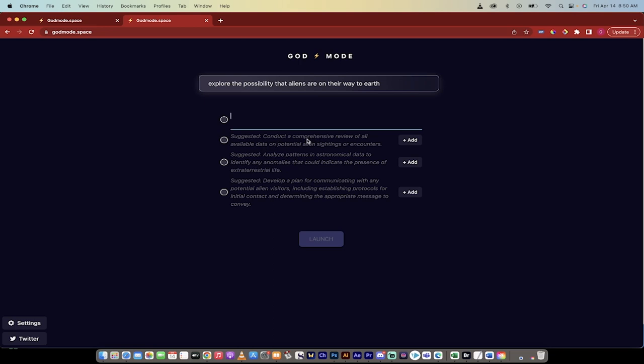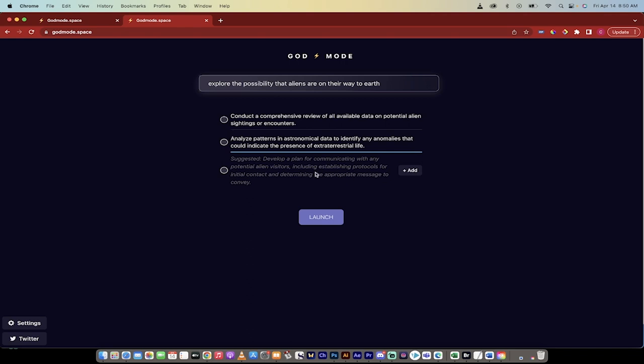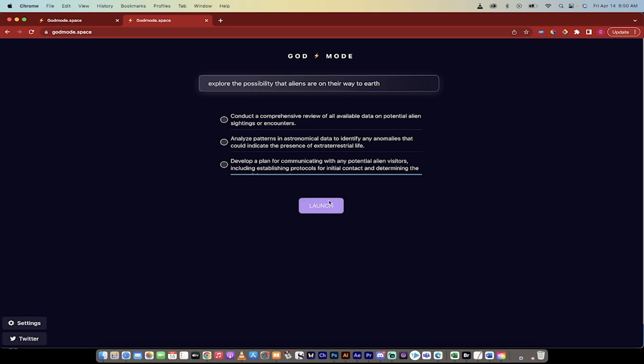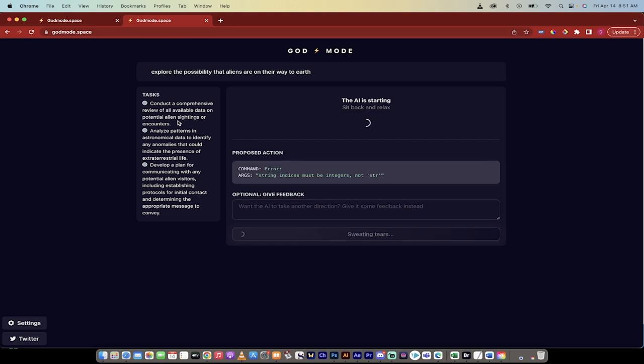The first one is conduct a comprehensive review of all the available data. Okay, that sounds good. Analyze patterns and astronomical data to identify. Okay, yeah, that sounds good. Develop a plan for communicating with any potential alien visitors. Hell yeah, we're going to talk to them. We're going to select them, and then we are going to click launch. When you do that, as I showed you on the other screen, you're going to see under the tasks here that it has set up those three tasks, and then it's going to start giving us suggestions and automating this to some degree, and then we can look at it.